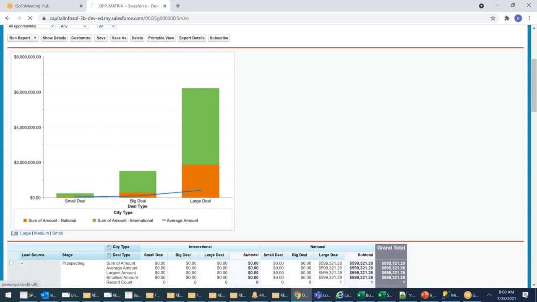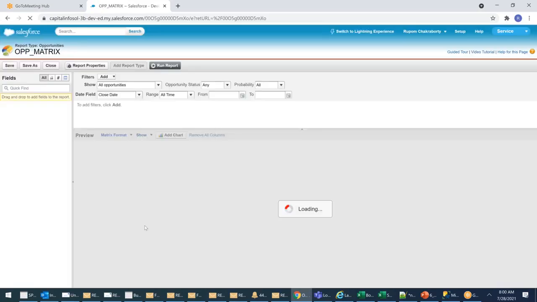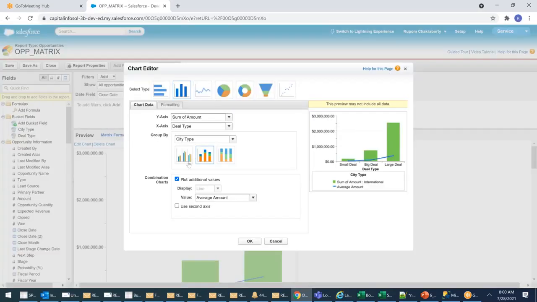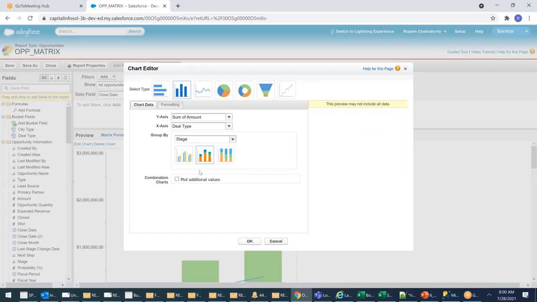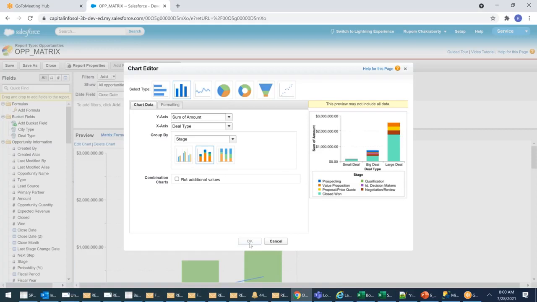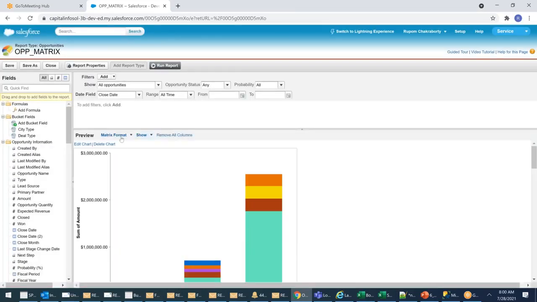I'm trying my level best to show you different format of graph, same graph, but with different values. I don't want to plot additional. Stack graph, right? Stack graph. Group by stages, right? Now you see. I click on run report.